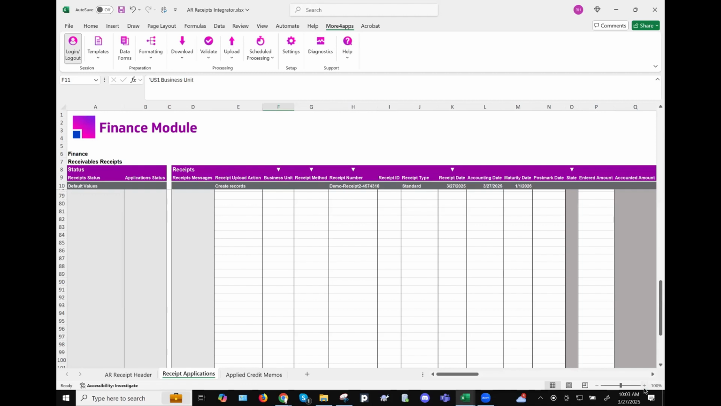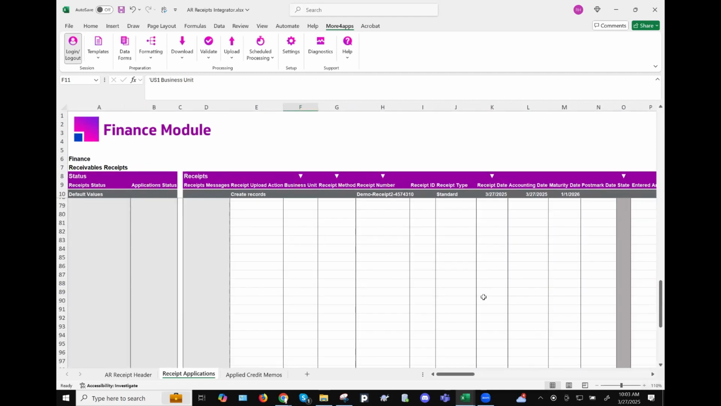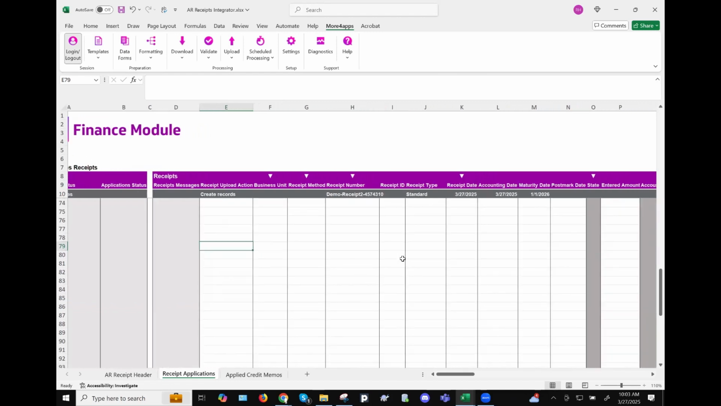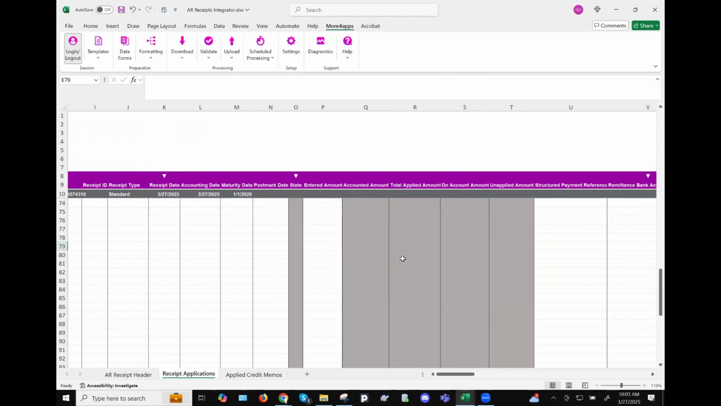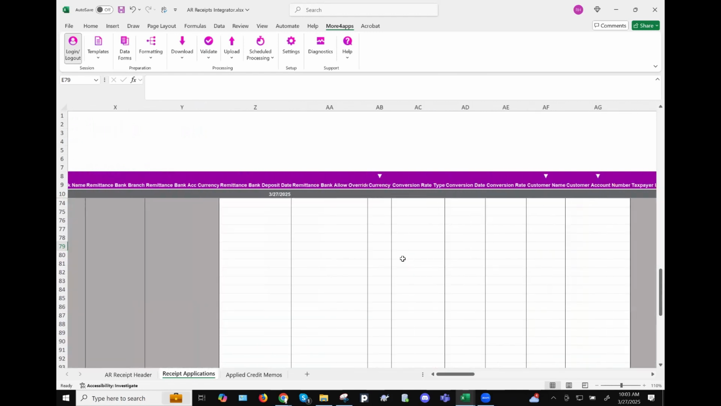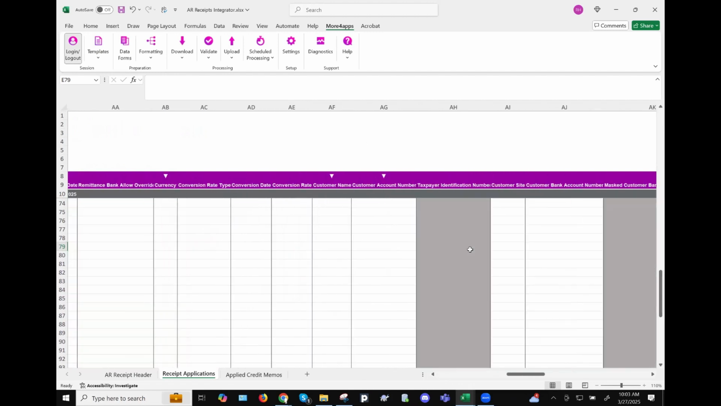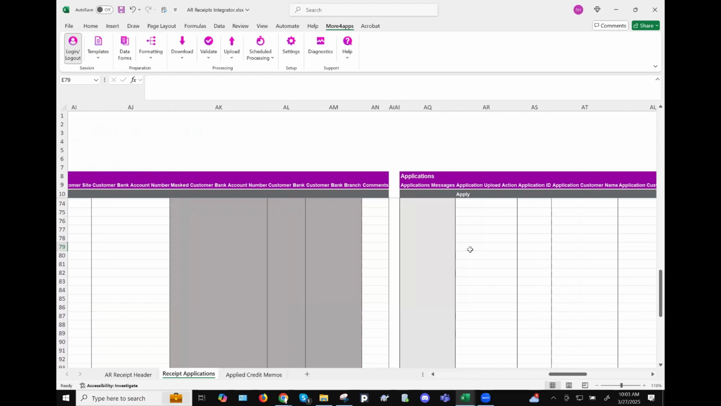So I'm going to start with the AR receipts application finance module feature. I hope you can see my screen all right and hear me all right. This is our finance module AR receipts, receivables receipts sheet. As you can see, we have the receipt number, customer information, and we can do cross currency. All that is supported. And we can also do applications.